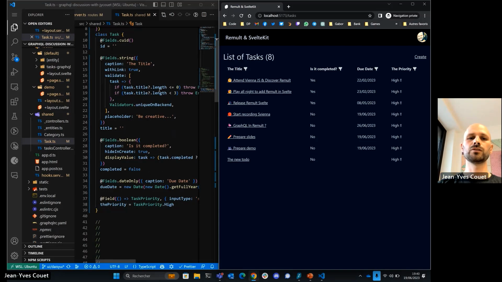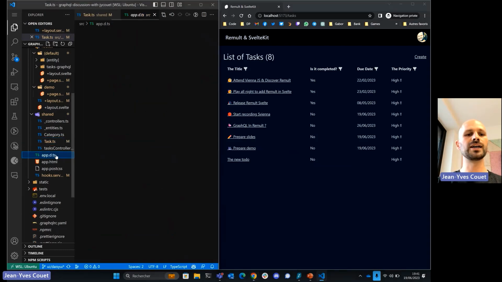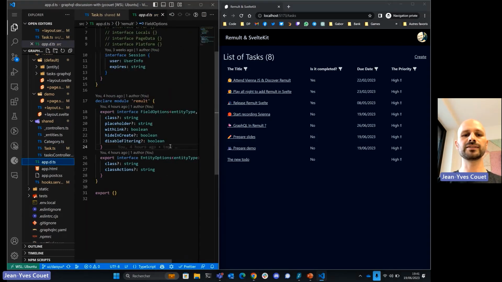Okay. So all these options are here, and you might think, did the people creating this think about everything? Because it looks like they thought about a lot, but did they think about everything? Probably not. But actually, you can go in app.d.ts and say, field option, I want to extend, and you saw this hide in create. I think it makes a lot of sense to have this hide in create, and you can add it to your own object. So you can extend what they did.